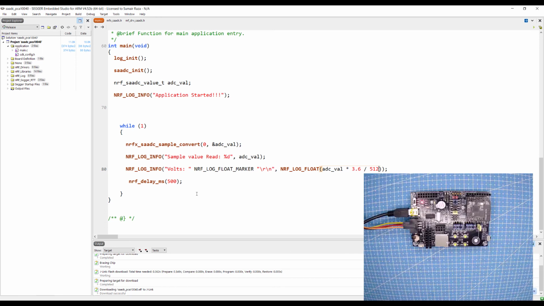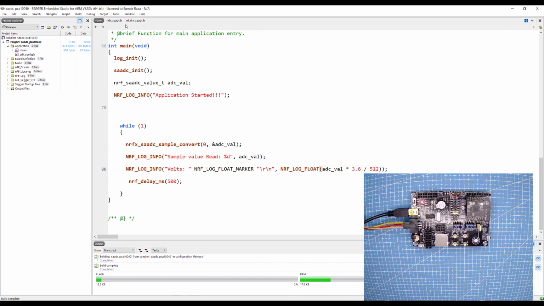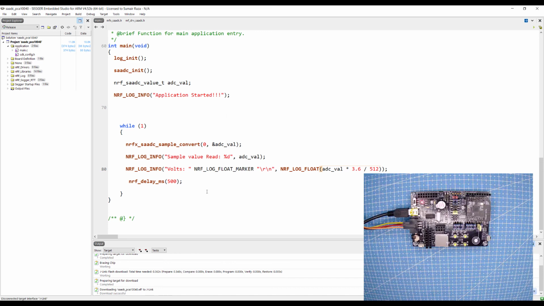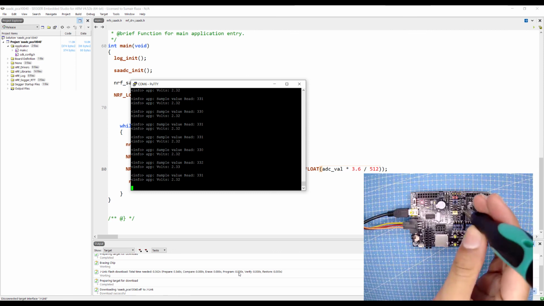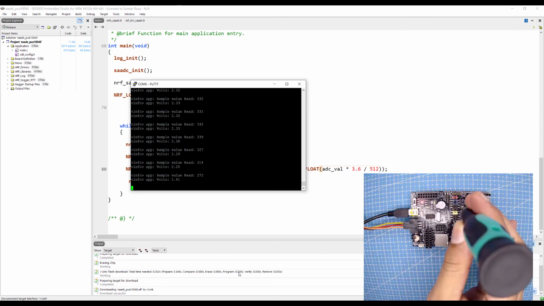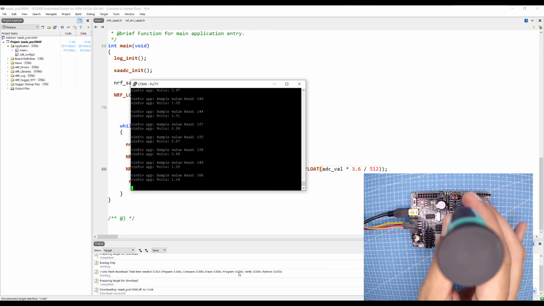I'm just going to save it, and then click on the target, click on connect, and build it first, and then connect, and erase all, and download it. And now if we see, we can read this value, and I can change it, and I can see these values as well.